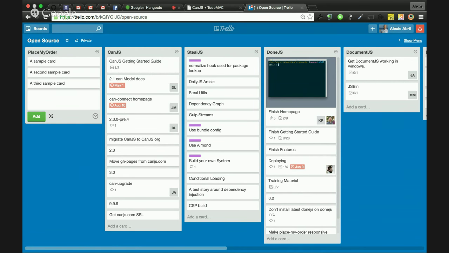But now let's say you moved a third sample card in between a sample card and a second sample card. I don't want to send a server update to every single one of these items. I just want to update the one that's been moved. So I would actually make its position 1.5.